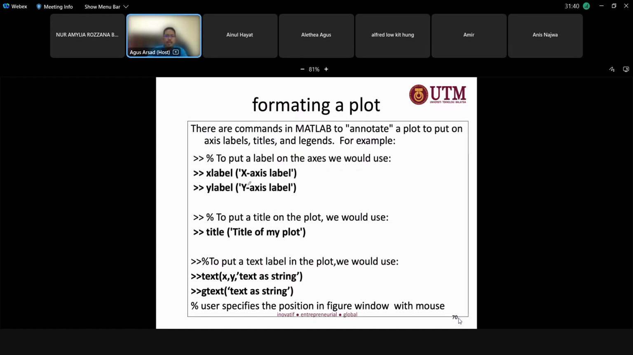Okay. So you can format your plot by giving a label to the x axis or y axis. Also, you can put titles. These are the built-in functions. You can use these built-in functions to give instructions to your programs. At the same time, we can put a text label in the plot as well, like this, or by using this specific built-in function.